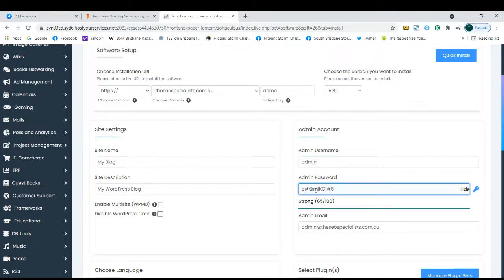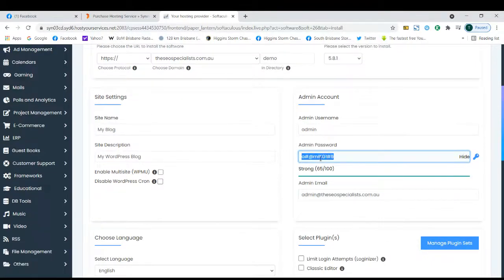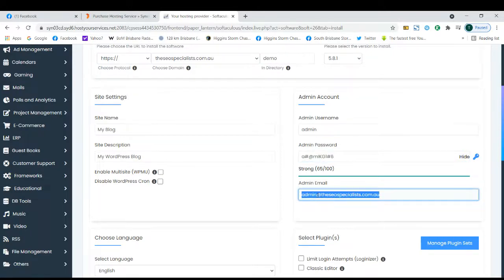I would suggest using a password that's at least 8 characters long and has at least 1 special character, 1 number, 1 uppercase and 1 lowercase. You'll see as you're typing it in. And here's where you add your business email in.